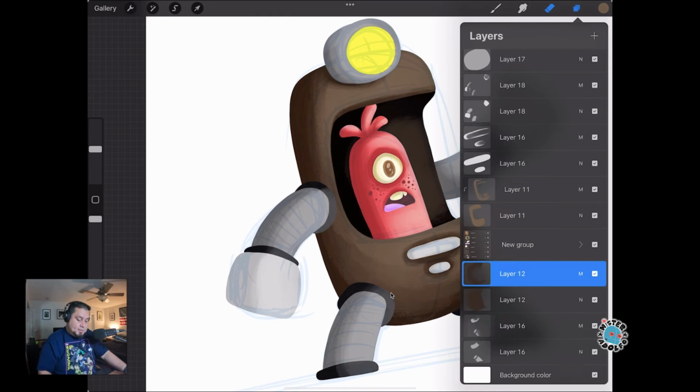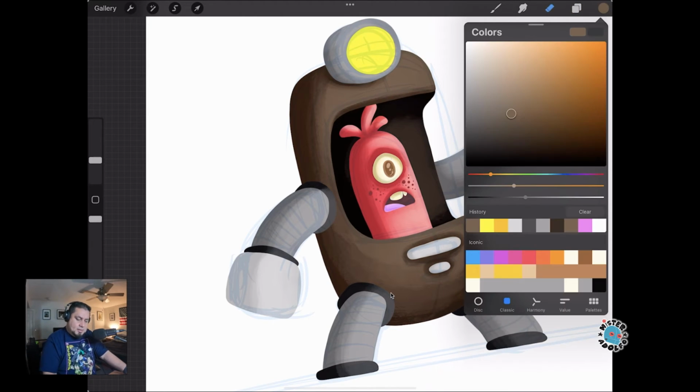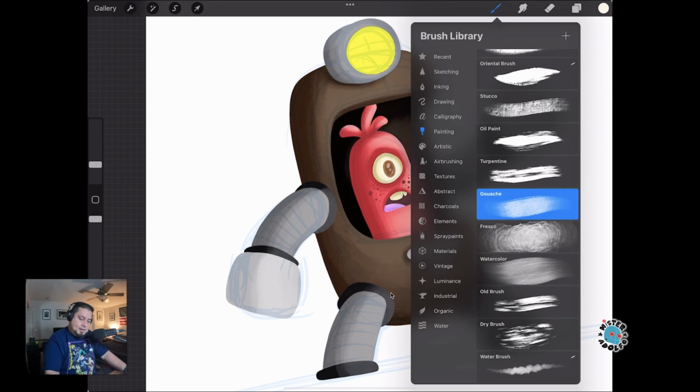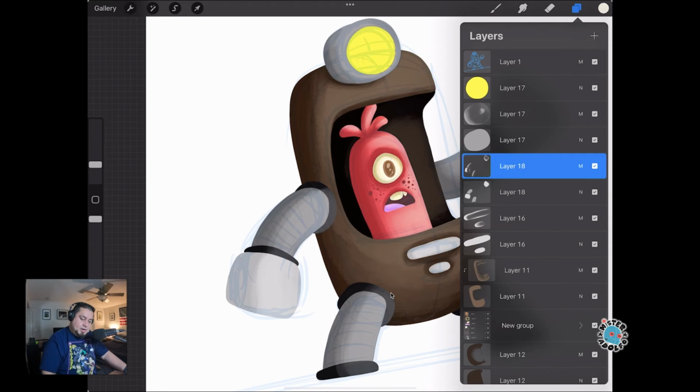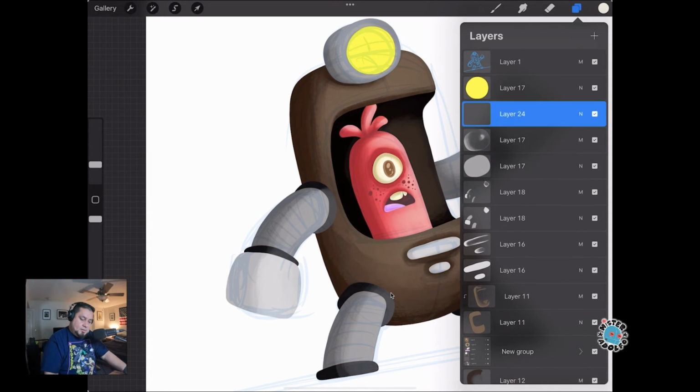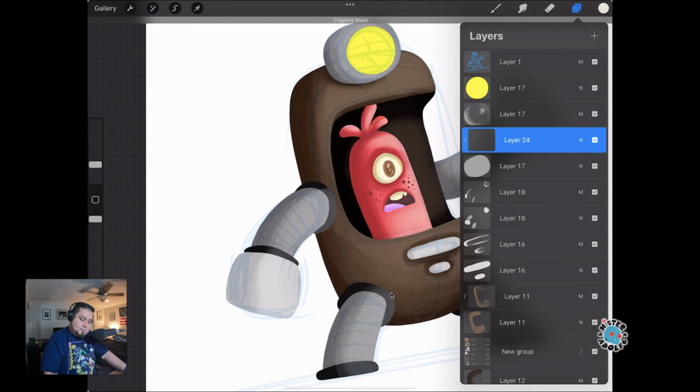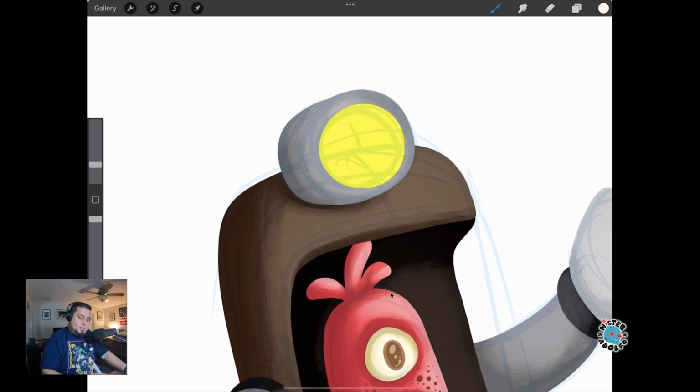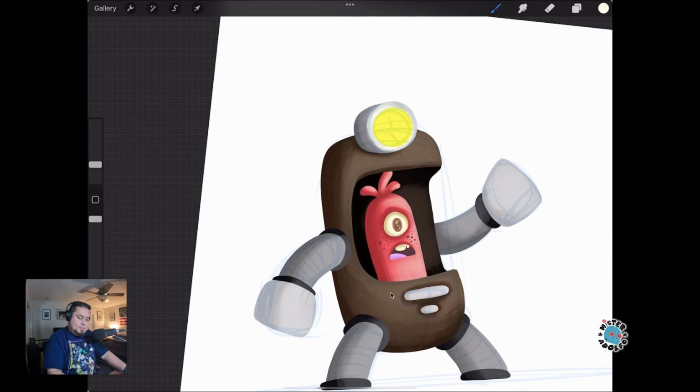All right. So let me go over this with some highlights. So highlight. I'm gonna keep it with the gouache. Let me go ahead and make this into... I'll put this new layer here. Make this into a clipping mask, and I'll add a highlight to that. There you go.